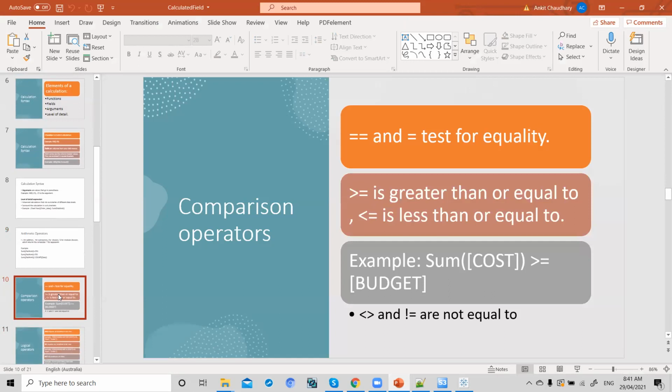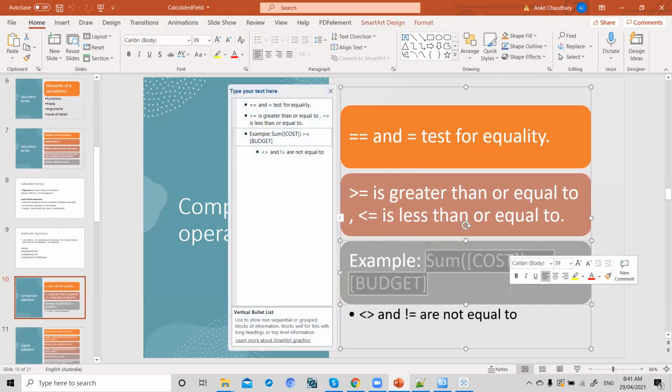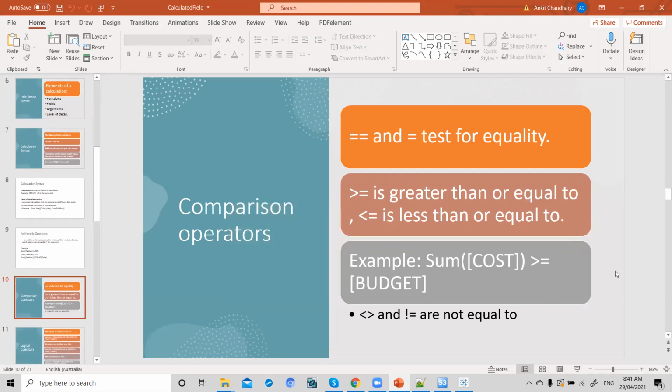And then we have comparison operators like equal, double equals or single equal, to test for equality. Greater than or equals is clear. Like if you want to compare my total cost and budget, then we can give this sign to check if total sum is greater than or equal to my budget or not. Likewise, we can give not equals or the not equal sign.